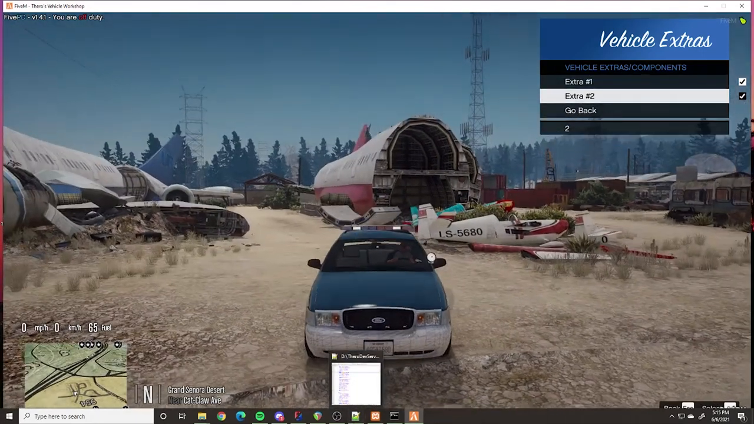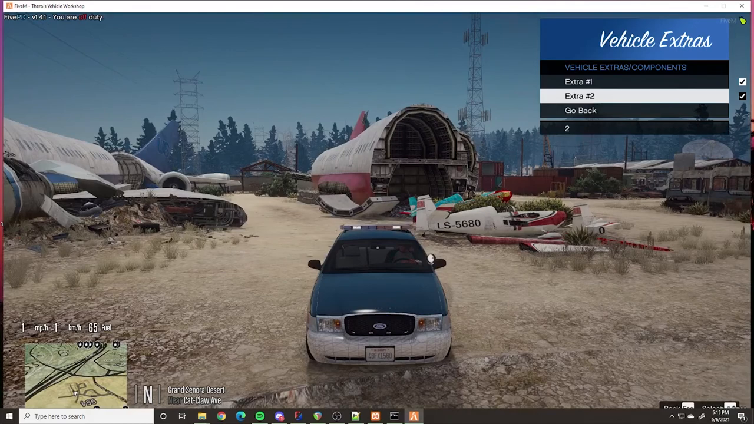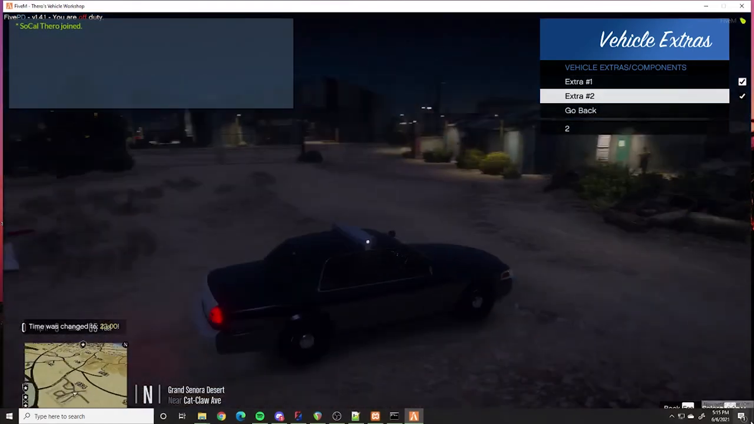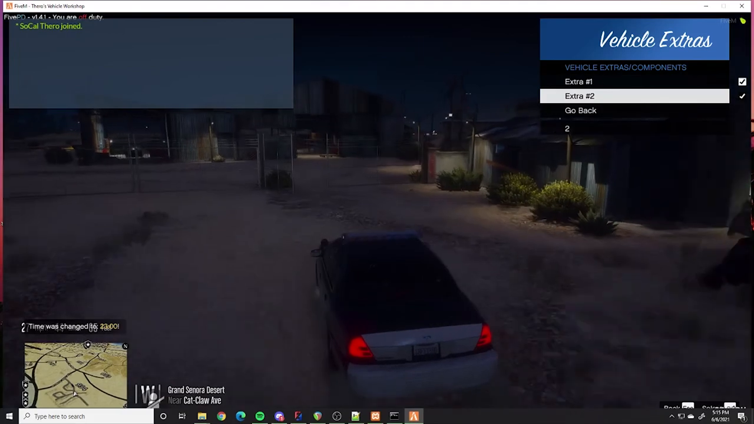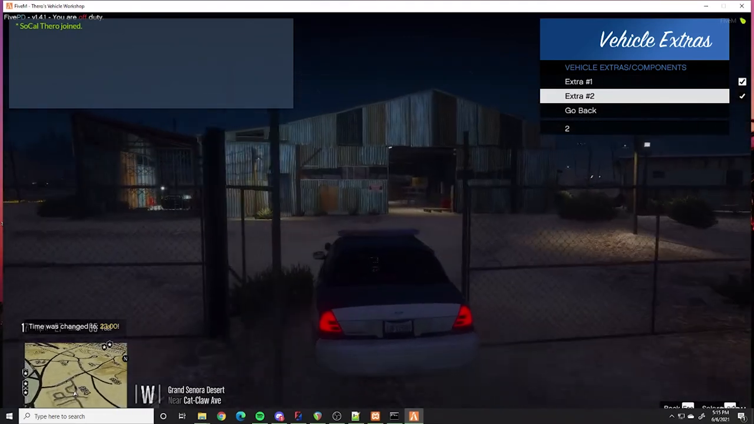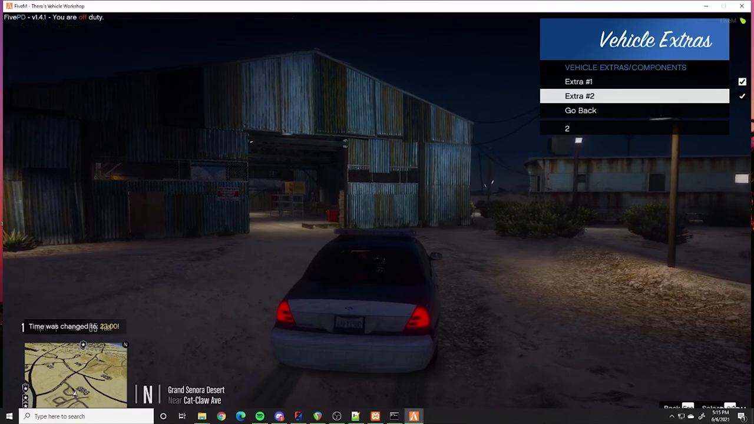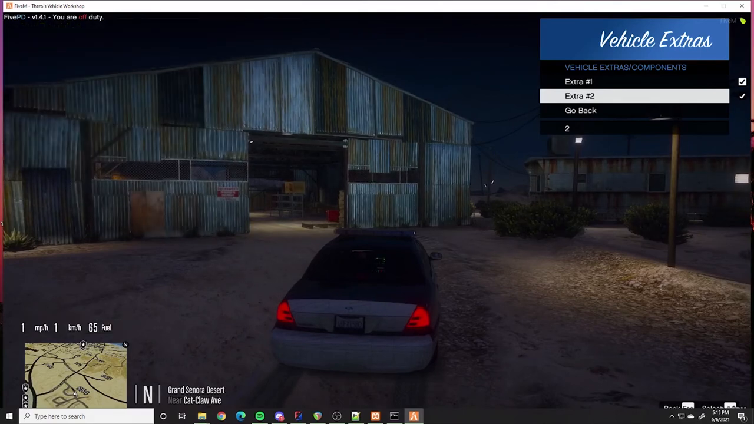And whoops, if I press numpad 5 on my keyboard and 8, you can see the spotlight is rotating. If I change the time, because it uses a dummy, we'll go to a darker area here, you can actually see the environmental lighting rotating with it, as you can see there. That's pretty cool. The spotlight is actually working with it.